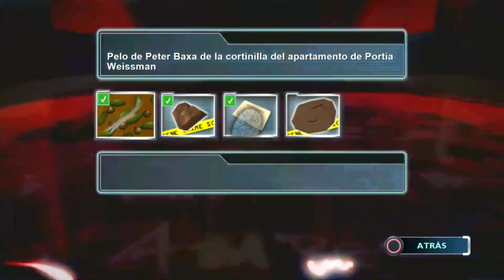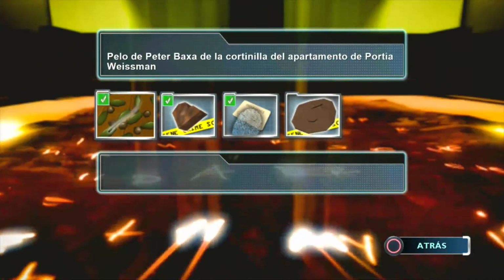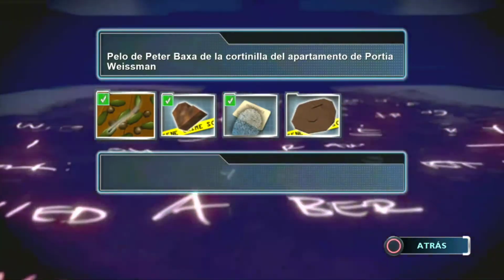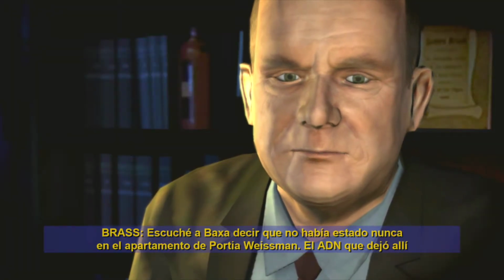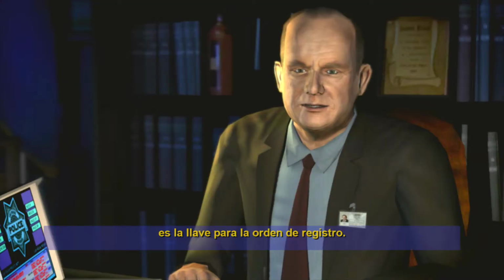Based on what evidence? I was there when Baja said he'd never been in Portia Weissman's apartment. His DNA in that apartment will get you your warrant.